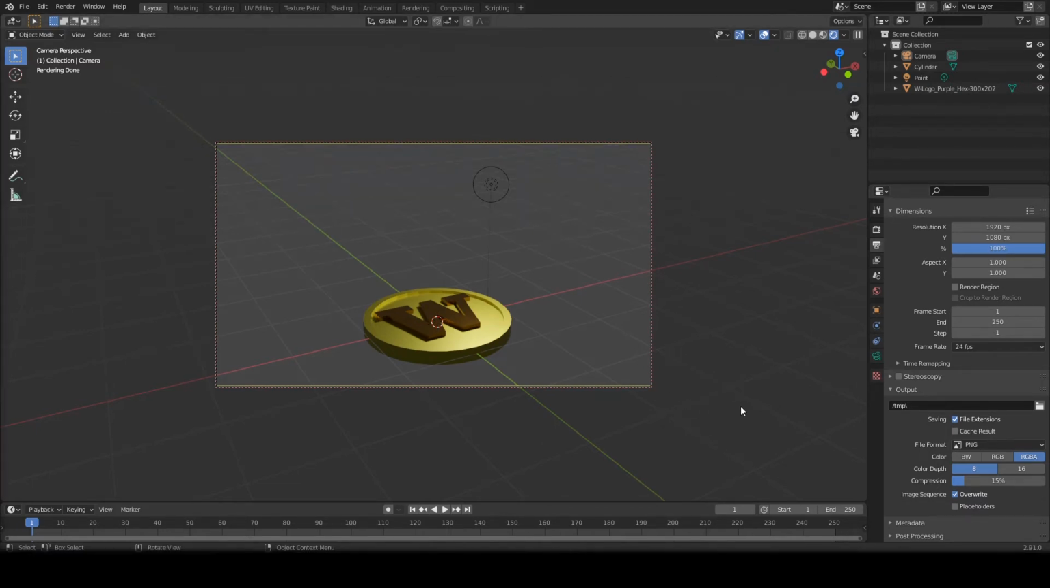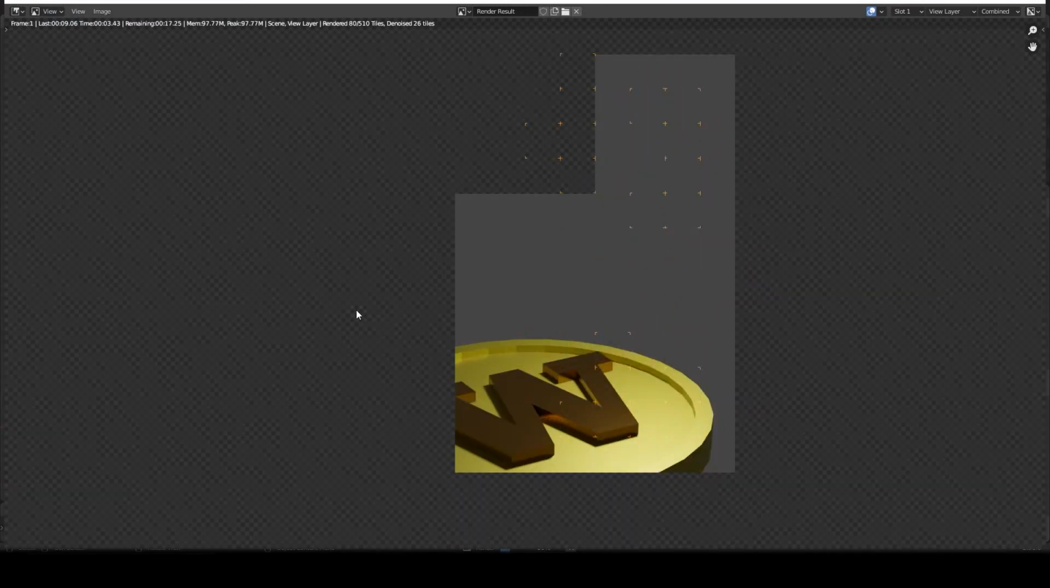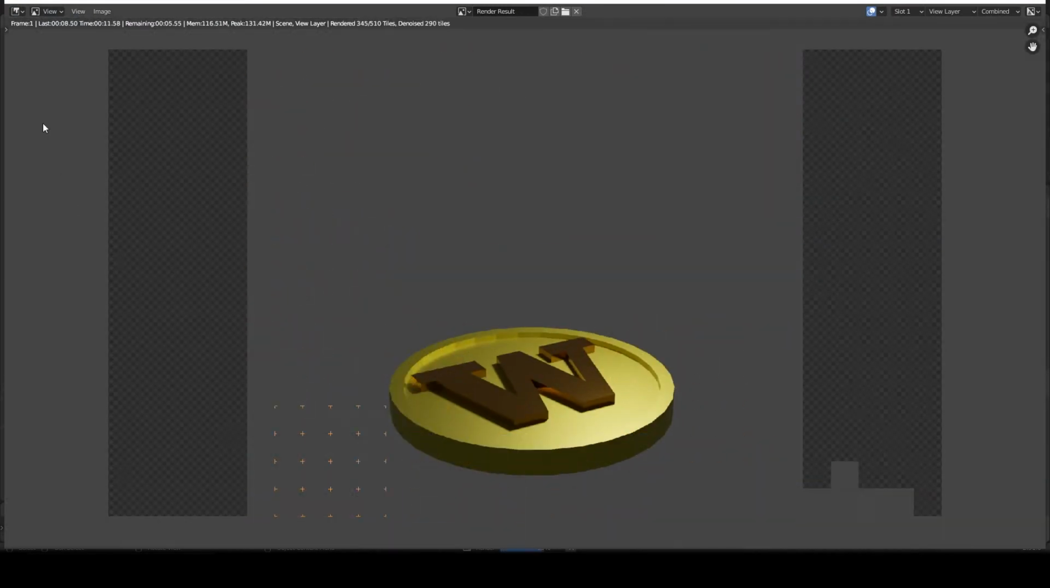Let's start rendering by going to the top left and hitting Render, Render Image. A new window should appear and rendering will begin. If you notice that something is off in your render, you can cancel it by hitting Escape. Now we have our final image.